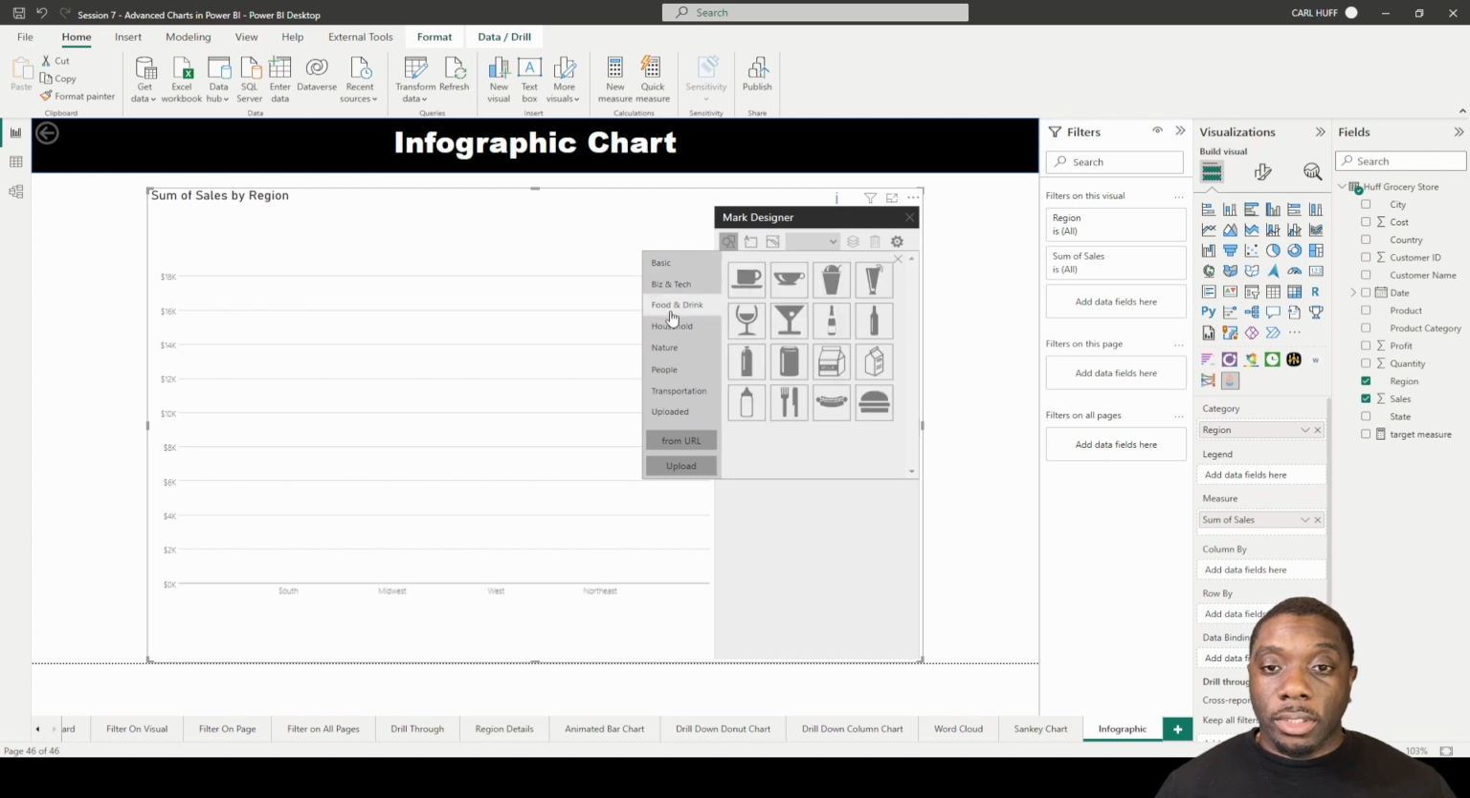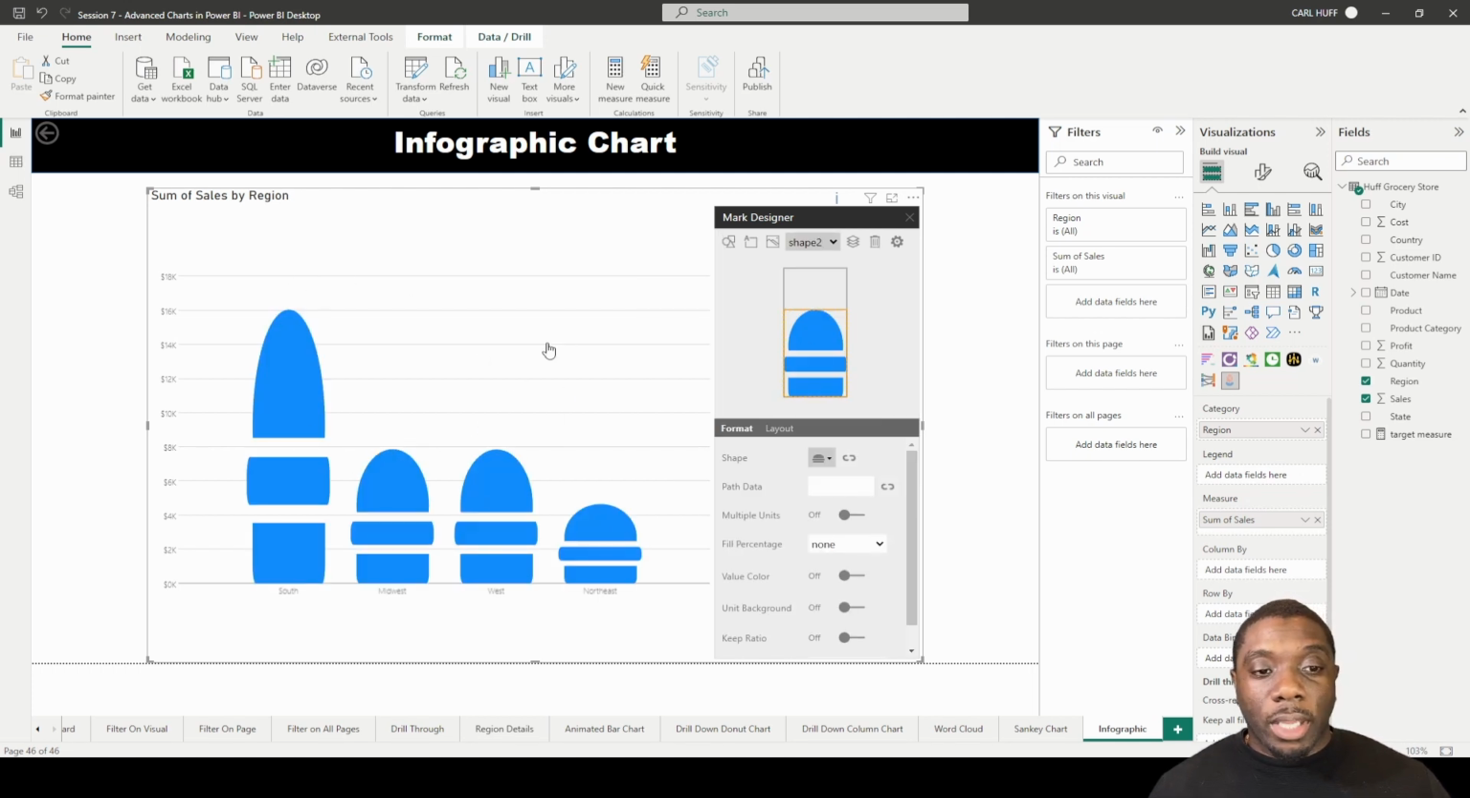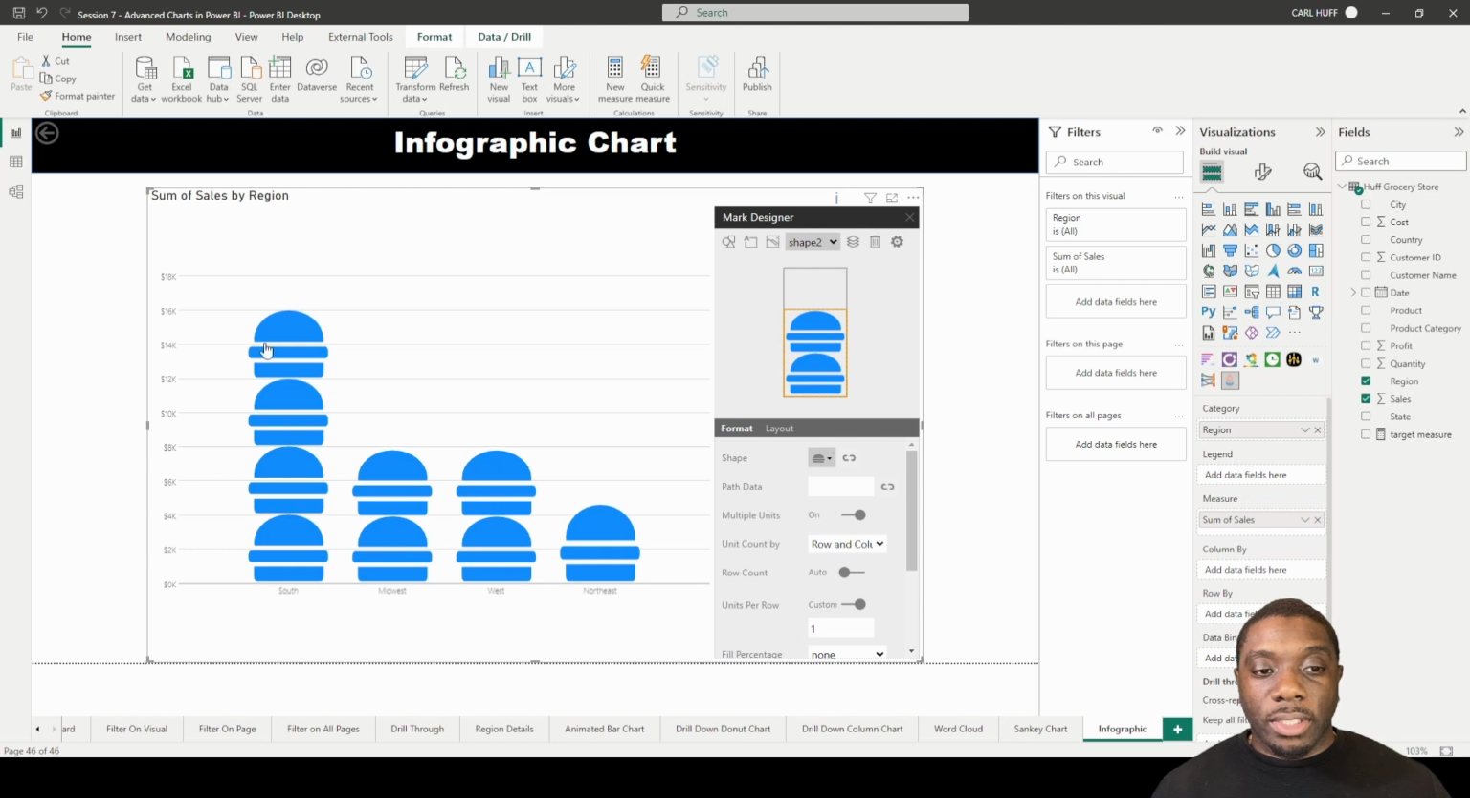For starters, let's just say we wanted to add in some food infographs. So I'll just add in this hamburger. We'll see that we have this hamburger infograph added to represent our bar in our bar chart. Then we can come down here to the infographic format, which is the mark designer, and we can say, well, give me multiple units. So now it's giving me multiple units. It really isn't stretching those images out, and it's giving us a more uniform look that's more cosmetically appealing to the eyes. We can also increase the row count.